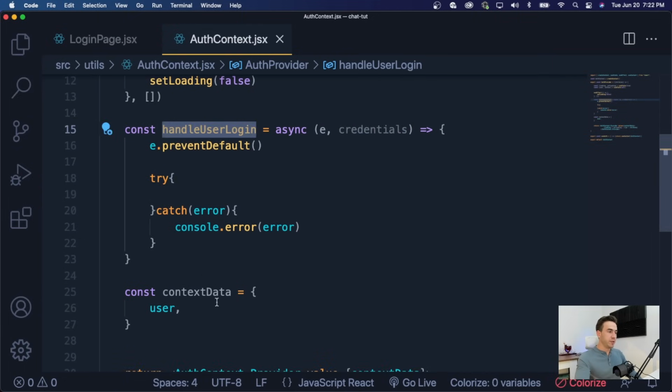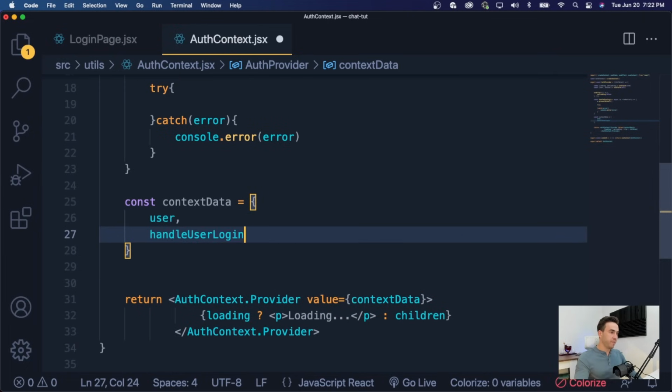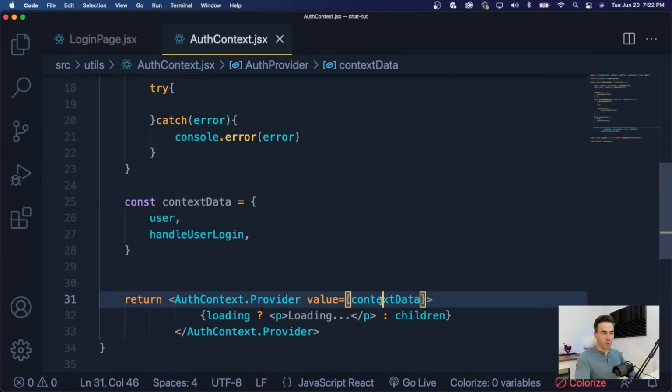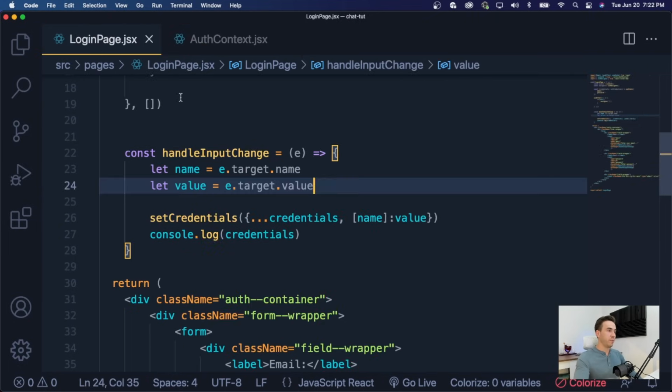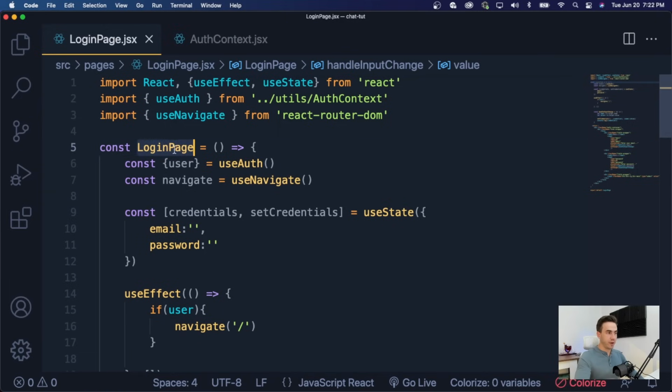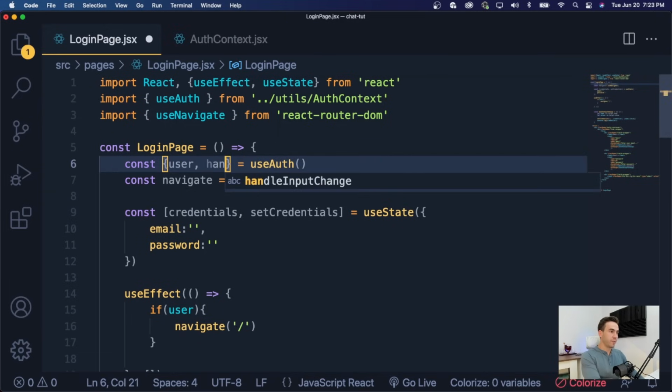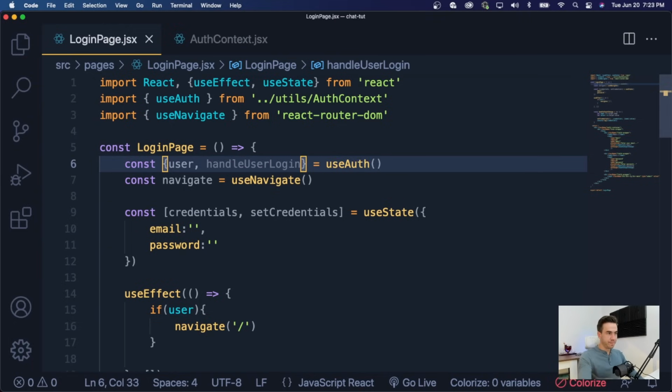Now, what I need to do is just go ahead and go down to the context data and pass in the function, which will be passed down to all the child components. So anywhere I need it, it'll be available through context data, which now means I can go to the login page and I can just use the useAuth hook and bring in handleUserLogin. There we go.